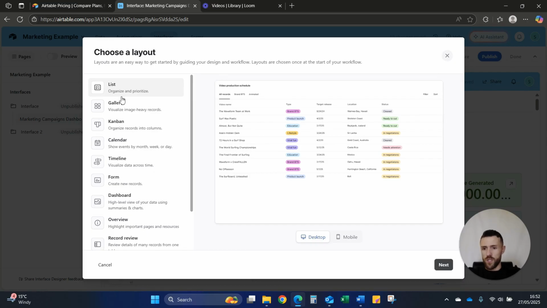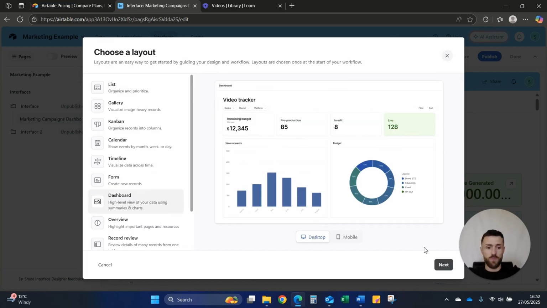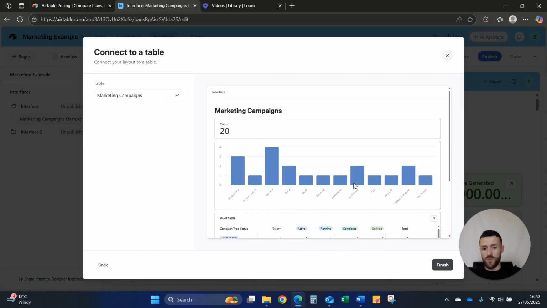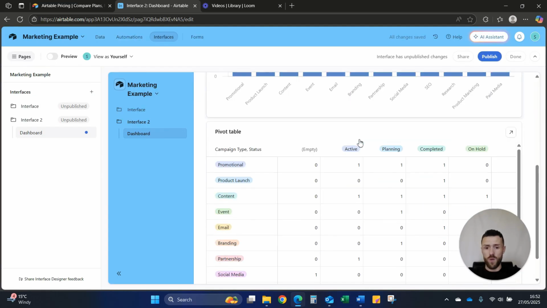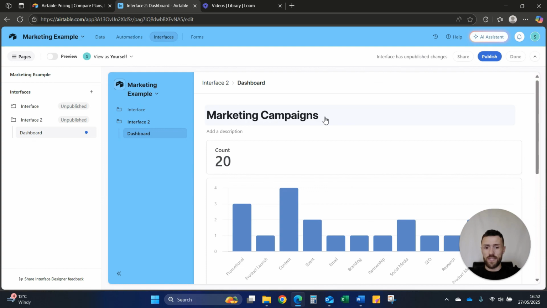So you can go in, you can choose, let's say, let's create a dashboard. Instantly that's just chosen from the marketing campaigns on that table. It's made a quick visualization of that data there. You can do that for as many different areas of your database as possible and collate them all into one canvas with one easy to view dashboard.